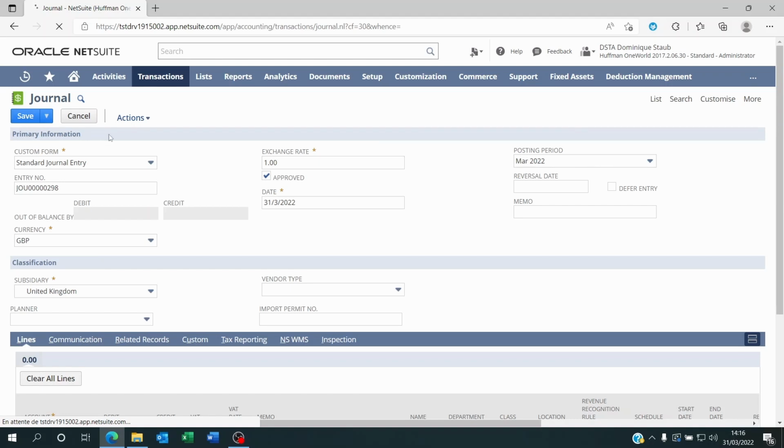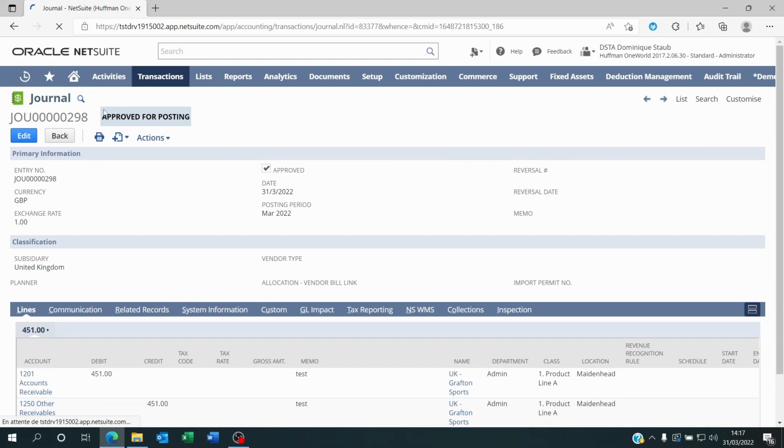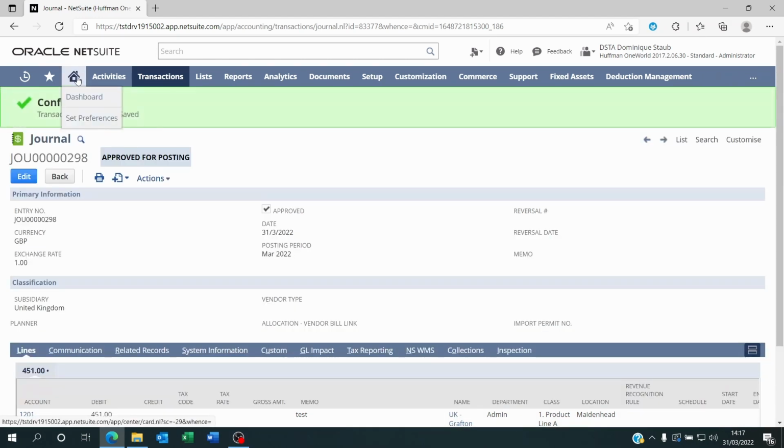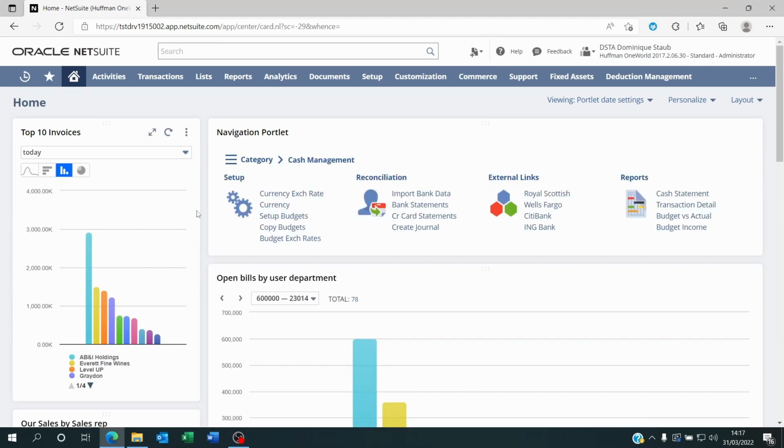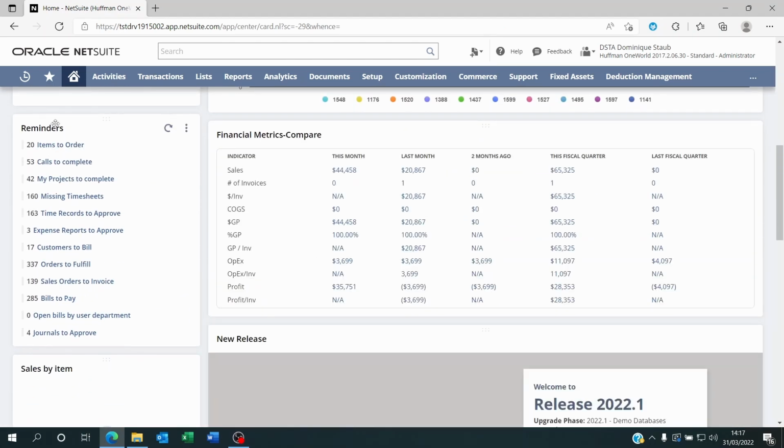And once you save, if you have the permission to approve the journal, it's going to impact the GL. If you're not a journal approver, then as an approver, first of all, you're going to go on the dashboard once the journal is saved. Here, you're going to go on the dashboard and you're going to add a very interesting element to the reminders. So let's go to the dashboard. Here, I'm going to scroll down to the reminders.